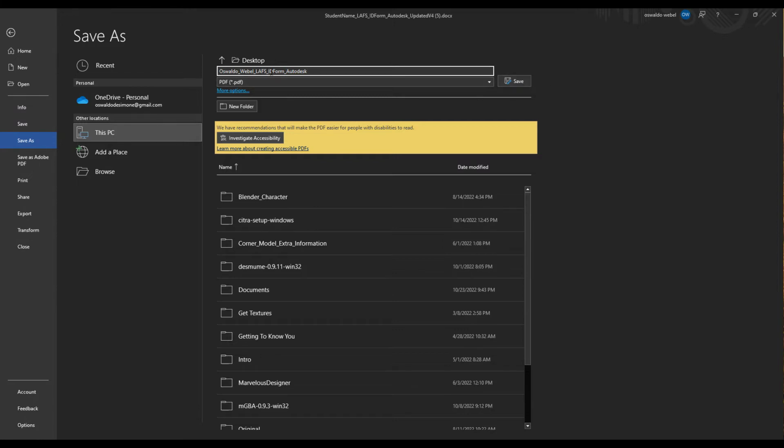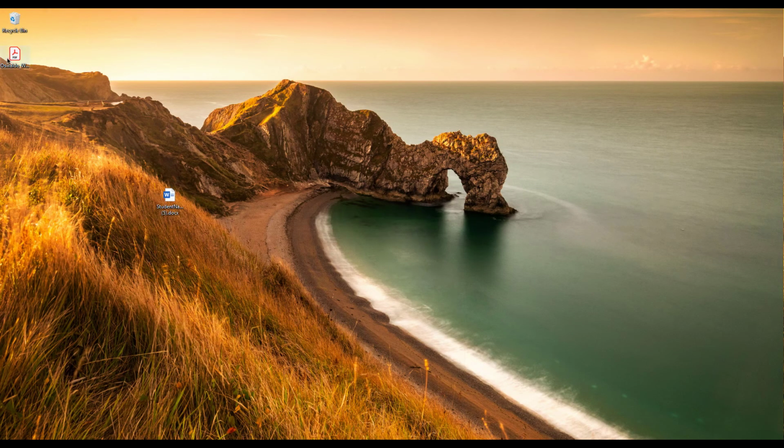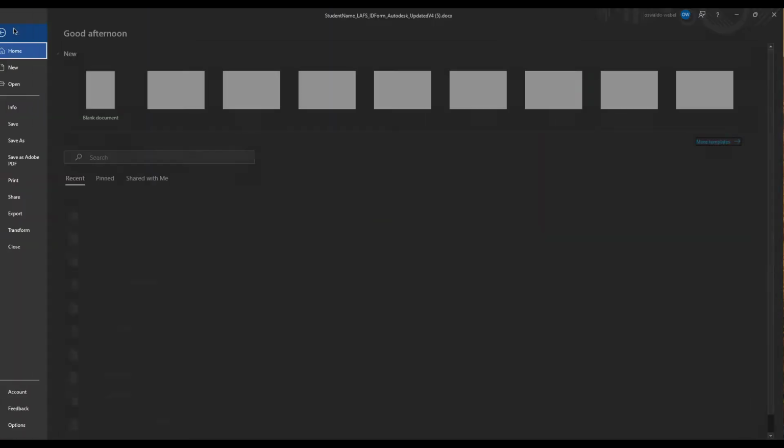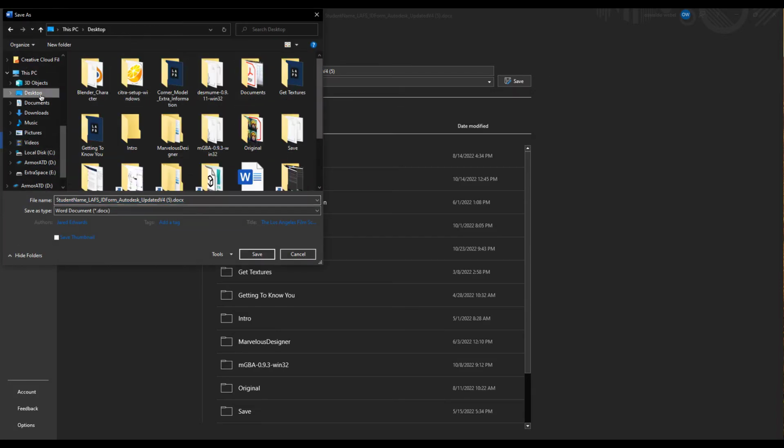Your name, last name, LFilm ID form, and then Autodesk. So save, and it should be saved, right? Make sure that it's on your desktop. By the way, if it's not by default on your desktop, make sure when you click here, you're gonna click browse and you're gonna select desktop. That way it's gonna be saved there.